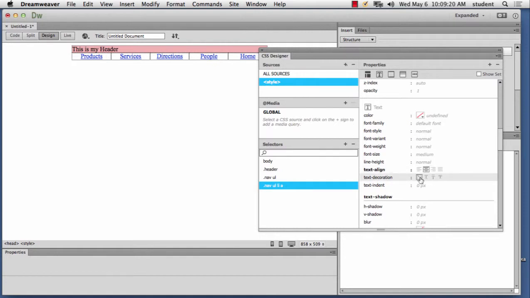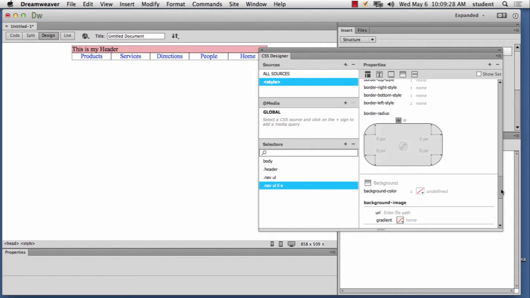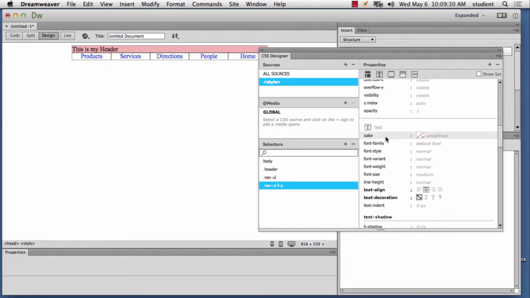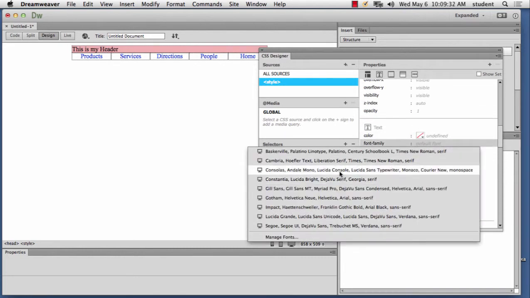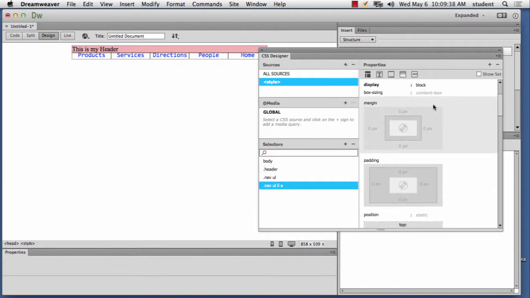You don't want the underline on your links? You can turn them off under text decoration. Boom, they're gone. If you want to change your font, you can do that under font family. Ooh, that looks good. And then if you want space, you can do margin top a little bit if you want. Ooh, not too much.